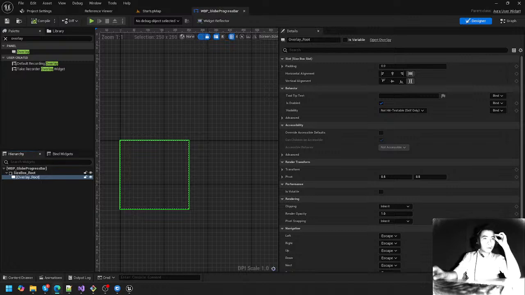So what I'm going to do is first drag in the image. I'm going to get an image and drag it onto the overlay root, and this image is going to be our background image. I'm going to call this image underscore background. So our image background here is something I'd like to be able to set with a variable as well.